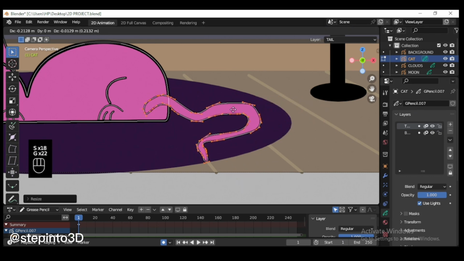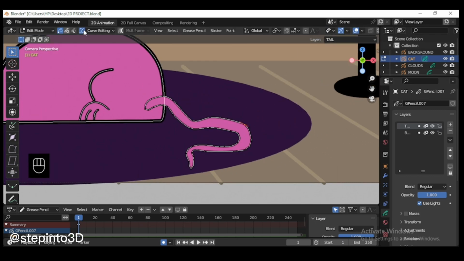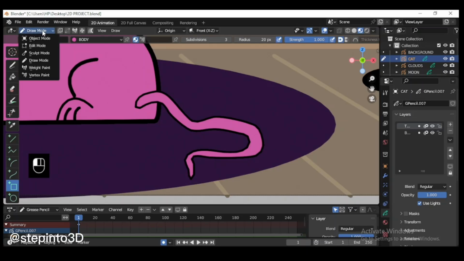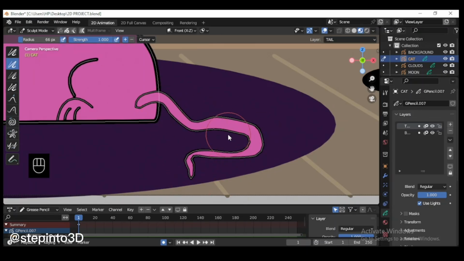Now once you're done, select the tail and move it into position. And you can also choose to increase the thickness in the sculpt mode.